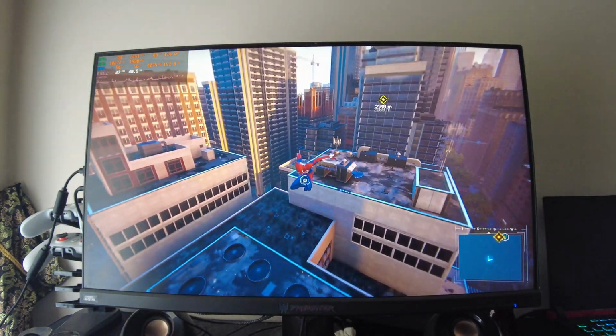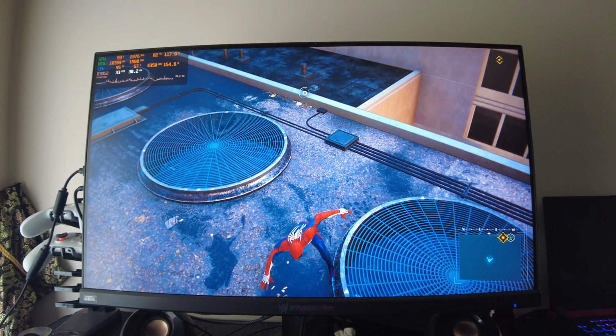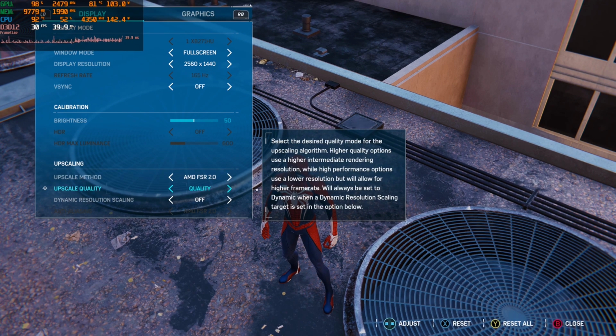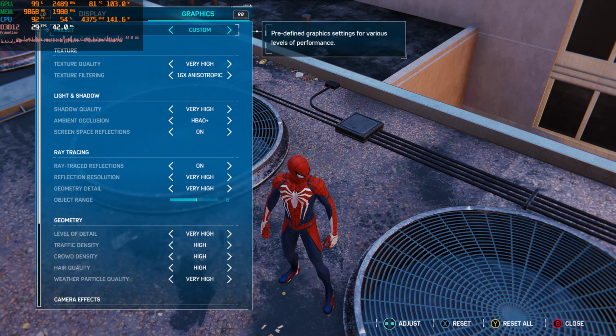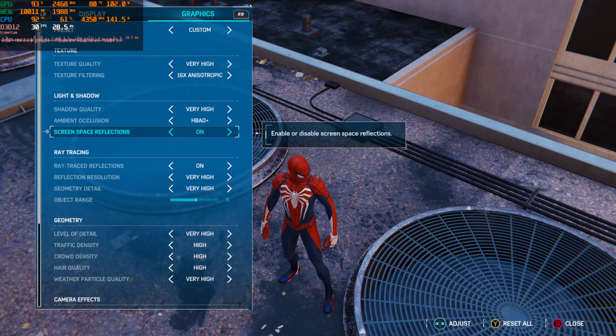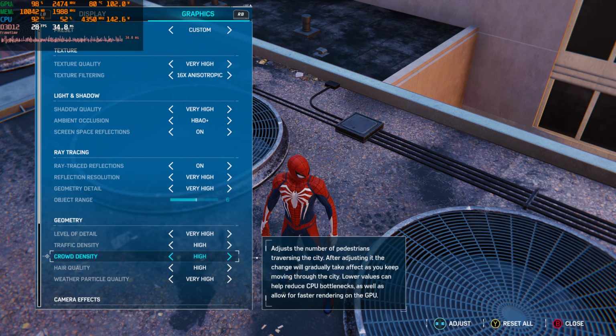Alright, let's land right here. And now, let's try some FSR out. We're going to do some FSR, and we're going to start off on quality. And this is FSR 2.0 as well, so it's a little better than normal old school 1.0 FSR, I would say. And besides that, let's just look at the rest of the settings. We're going to leave ray tracing on and all that good stuff. And besides that, the rest of the game is maxed out.